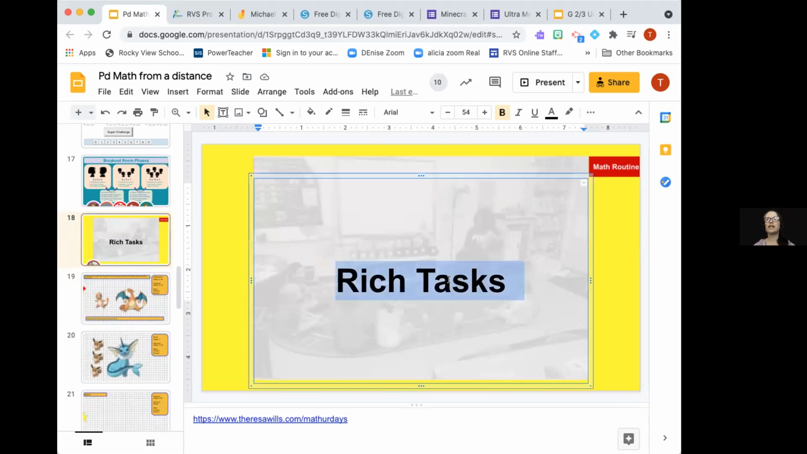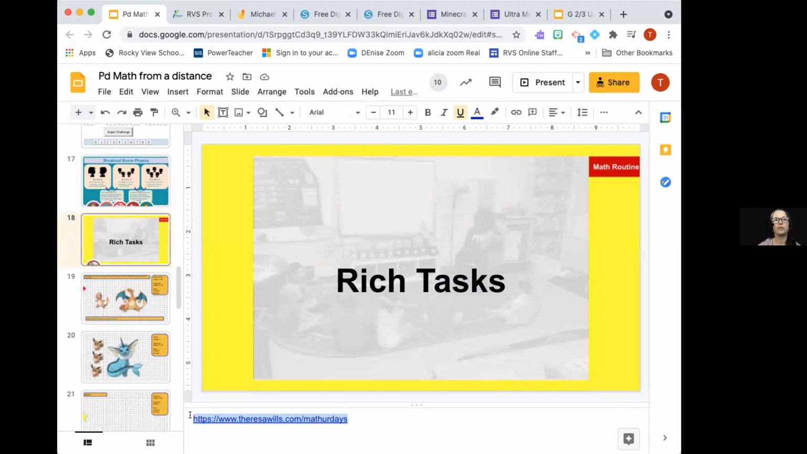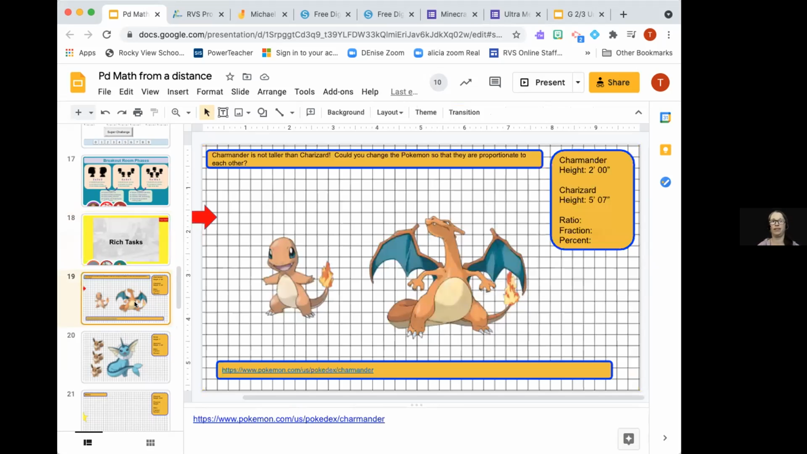So, okay, we're moving on to rich tasks. You'll see that I put Theresa Wills's website down here, and it has Math Days. Math Days are where she does PD for free every single Saturday at noon Eastern time for an hour, and all of her videos are on that site. She has a lot of rich tasks on there, and this is one of them, which I used, which was awesome.